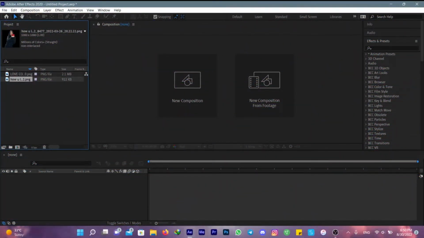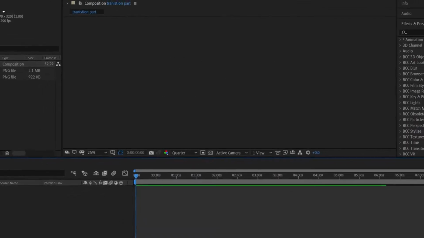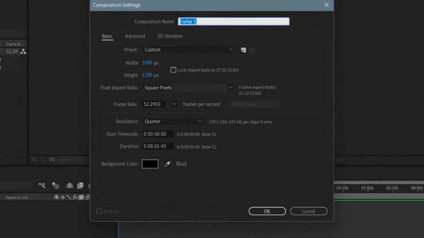So for this tutorial, first make a new composition. This composition is where you make your edit, make your transitions. Alright, so I'm just gonna change this name to transition part, and I'm gonna use a resolution 1080 by 1280. Good. And then make another composition.